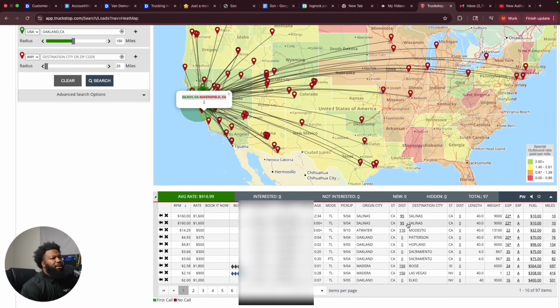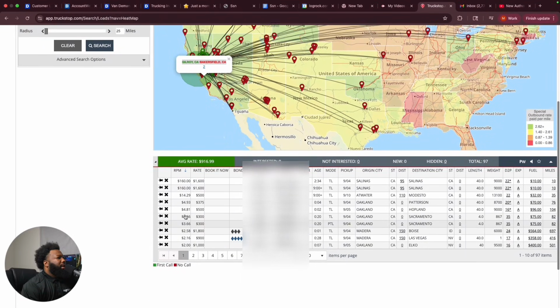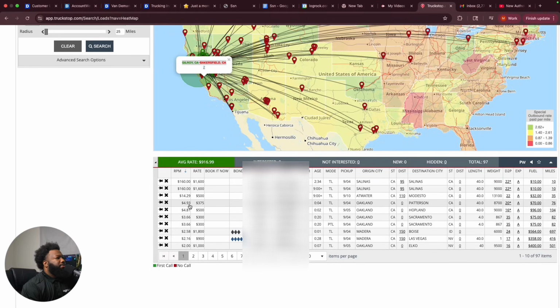Huh. How long is this trip? A 10-mile trip for $160. Let's not look at these. Okay, how are these? Okay, there we go. This one looks like a Cali to Cali run, Oakland, Cali to Patterson, California. 76 miles for $375.